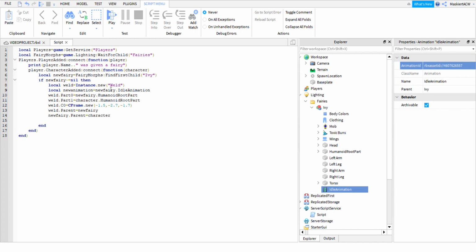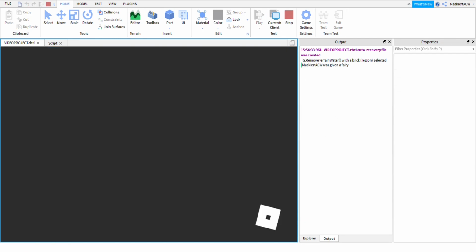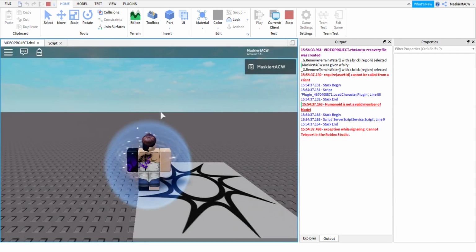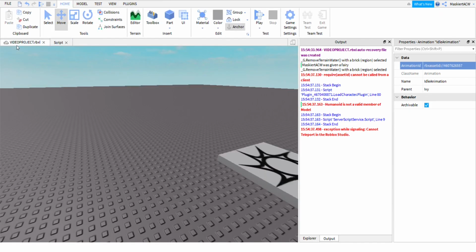But anyway, now that we got that done, we're going to go ahead and use this animation to new fairy dot humanoid load animation, new fairy dot. Alright, and then what we'll do is once it gets into there, we'll do the new animation and then we'll play it. Alright, let's try this. Let's see if this works. Alright, looks like we got a bit of a problem. That's right. We changed the name of the humanoid to mob. So let's try this again.